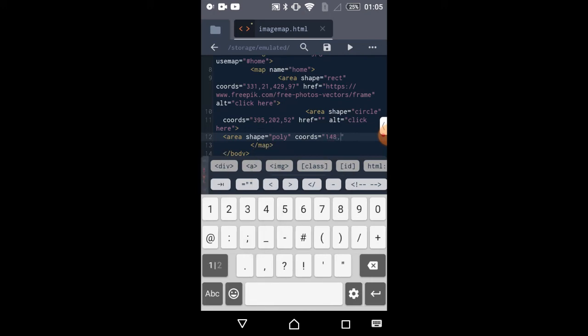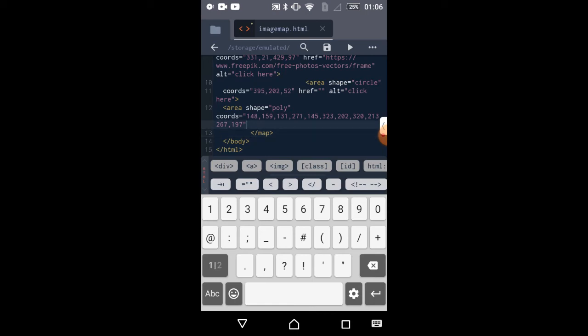148, 159, 131, 271, 145, 323, 202, 320, 213, 267, 197, then 160.